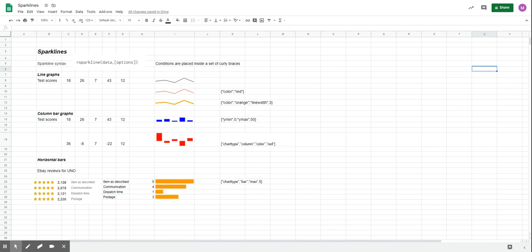Hi, today's video is about Sparklines. We're going to look at how we can use them to place quite simple graphs inside cells and how we can adjust their properties to our needs. We're going to start off by trying to understand a little bit about the syntax of Sparklines.